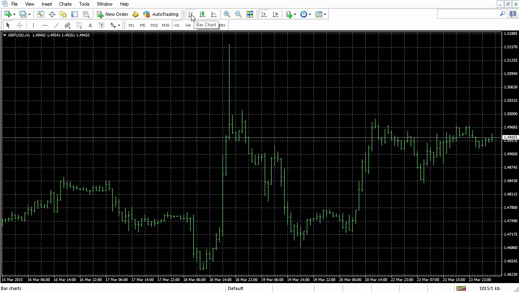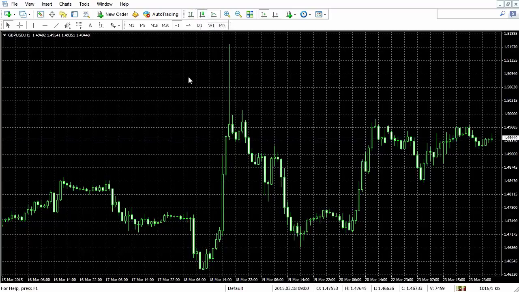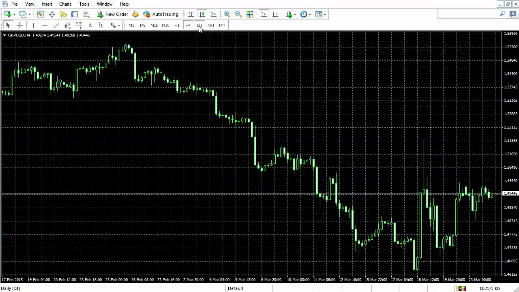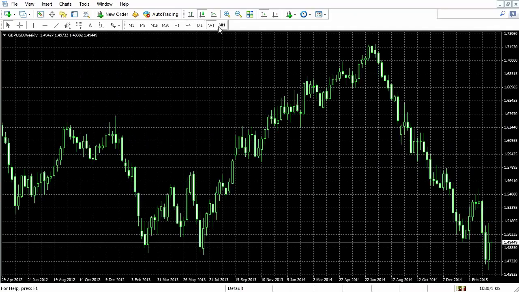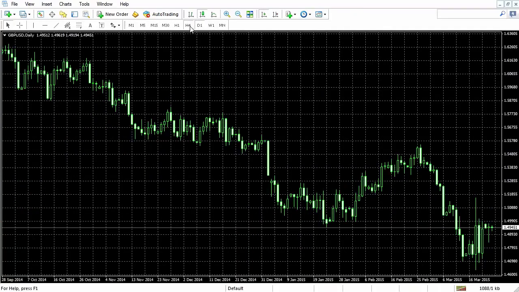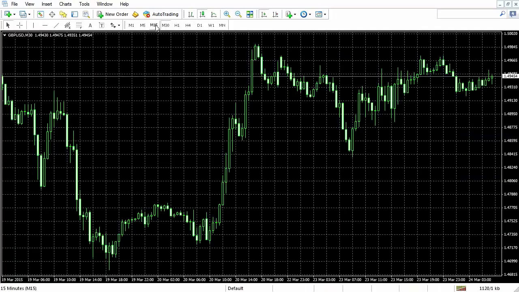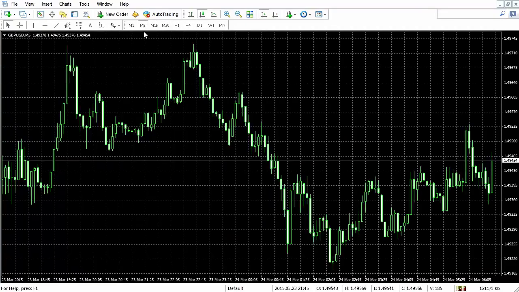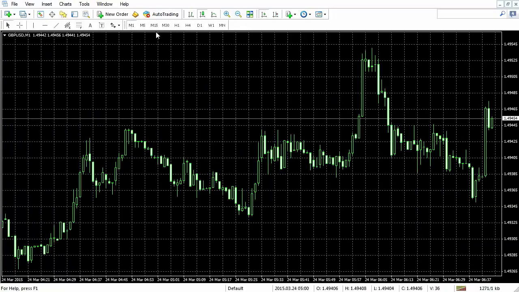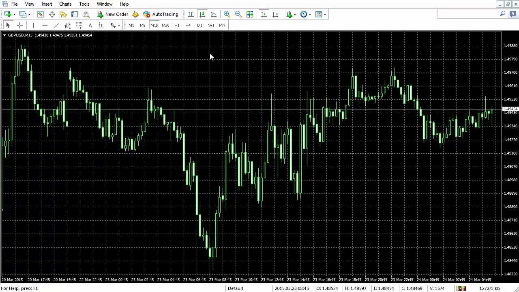This is the current bar chart. We can choose a candlestick chart, or we can choose a line chart. I like the candlestick chart. The default time frame is the 1 hour. And again, you can change that simply by clicking the different time frames. So this is the 1 week, the 1 month, the 1 day, 4 hour, 1 hour, 30 minute, 15 minute, 5 minute, and the 1 minute. I'm going to choose the 15 minute. So we've got the 15-minute bar chart.